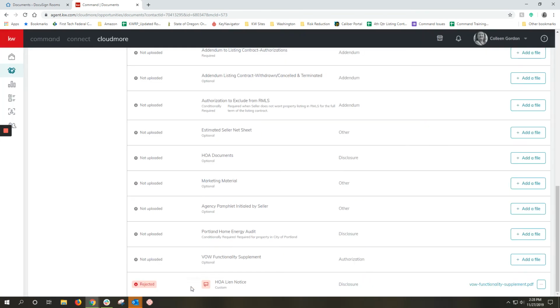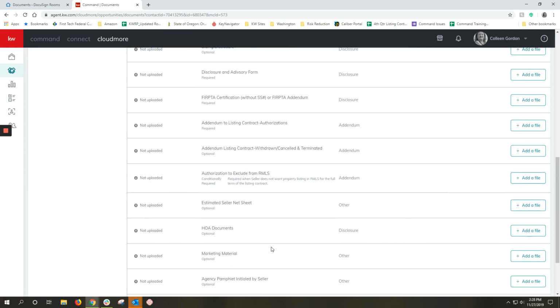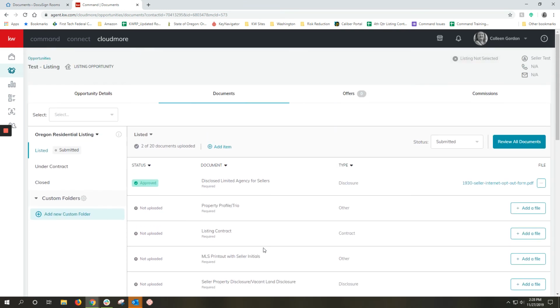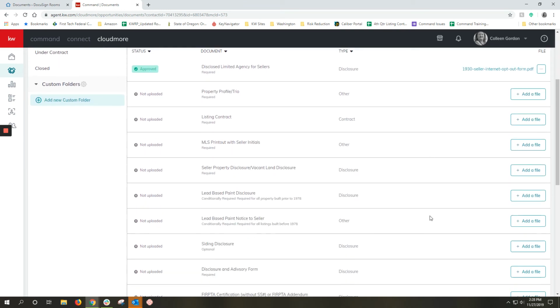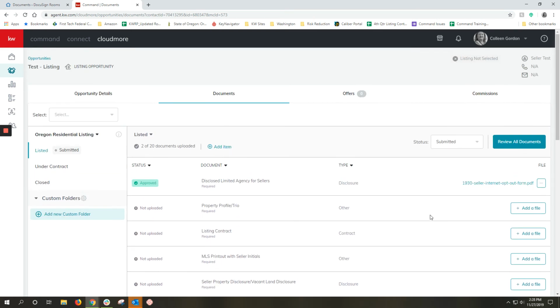When I do that, the status is rejected, and there's a little note icon. If you hover over it, you can see my initials, CG, and seller initials missing. The last thing I'm going to do at compliance review is determine, is this file fully approved or is action needed by the broker on this? In this case, this file is not approved, so I'm going to change the status of the compliance folder to returned, meaning I'm putting it back to the agent's attention.